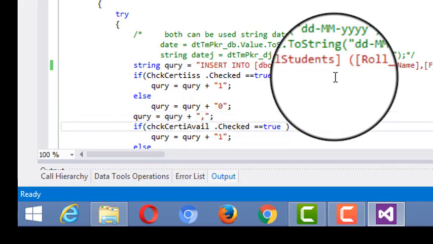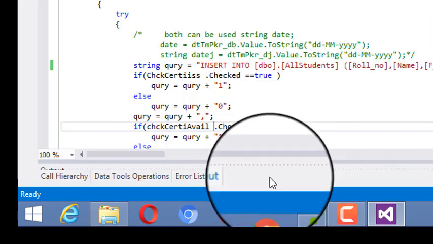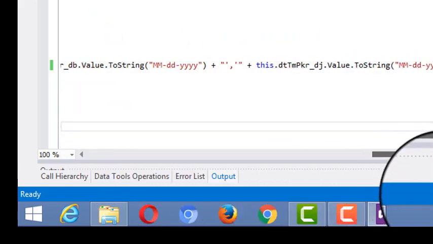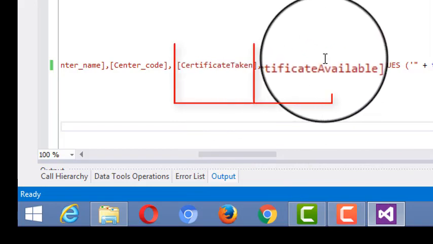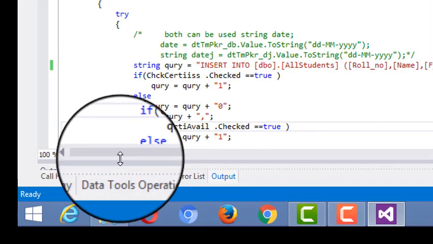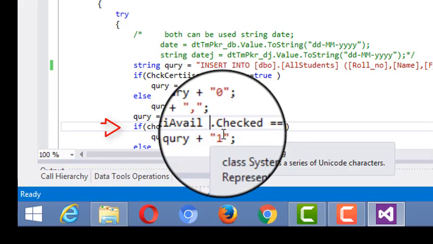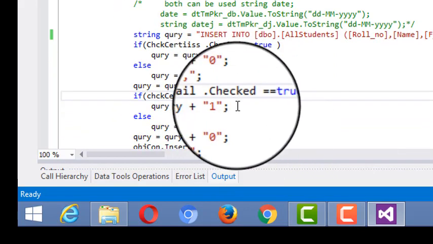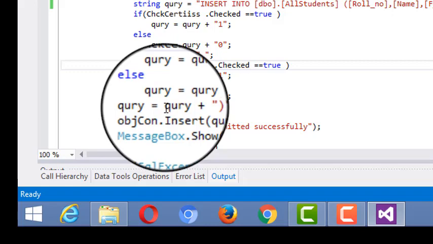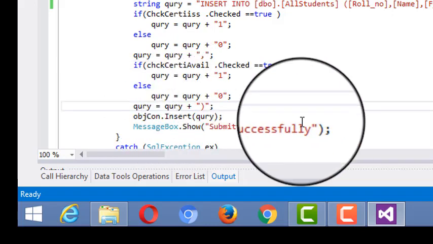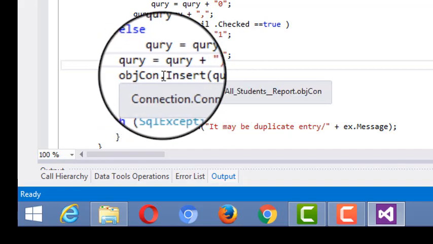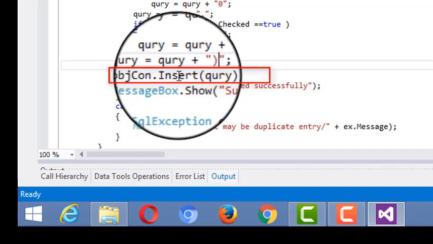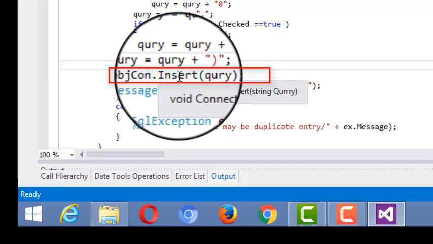Again, if another check certificate available dot check, this is the next column. The first column is this one, as I have shown you here. This is taken certificate, this is available certificate. So if certificate available dot check equal to true, then use 1, otherwise 0, and add the bracket. This is the final bracket. So within the object dot insert query, this is already defined in the previous connection file and even the login file.